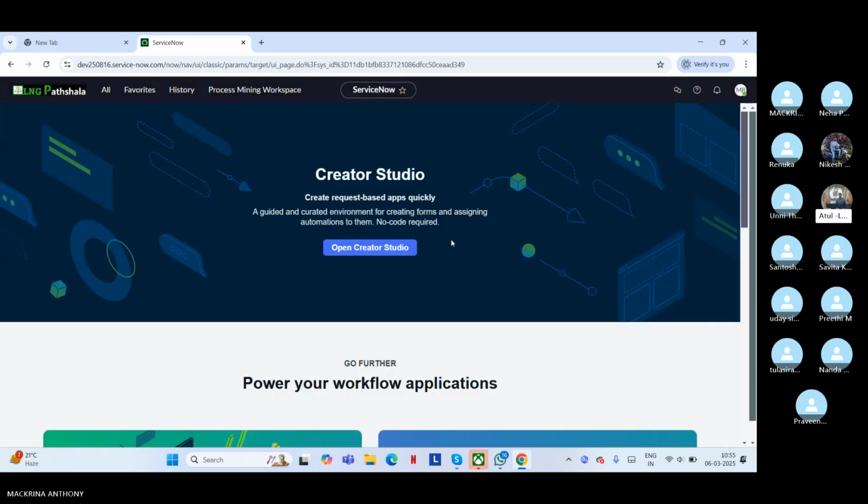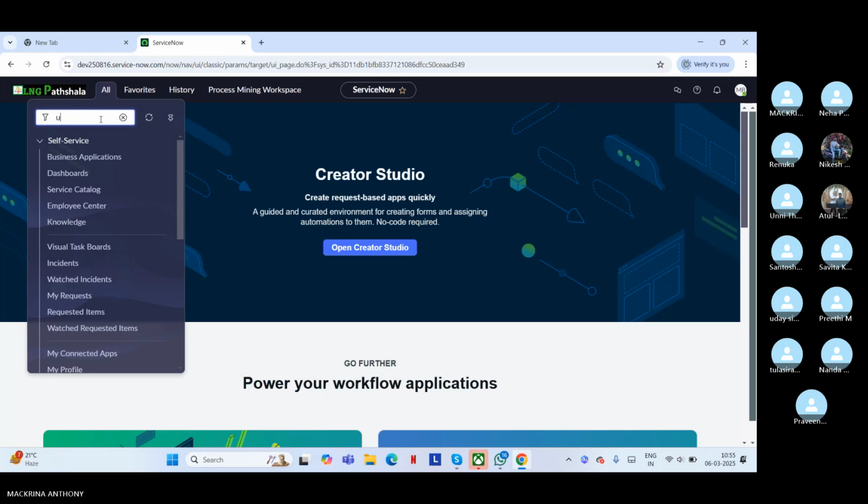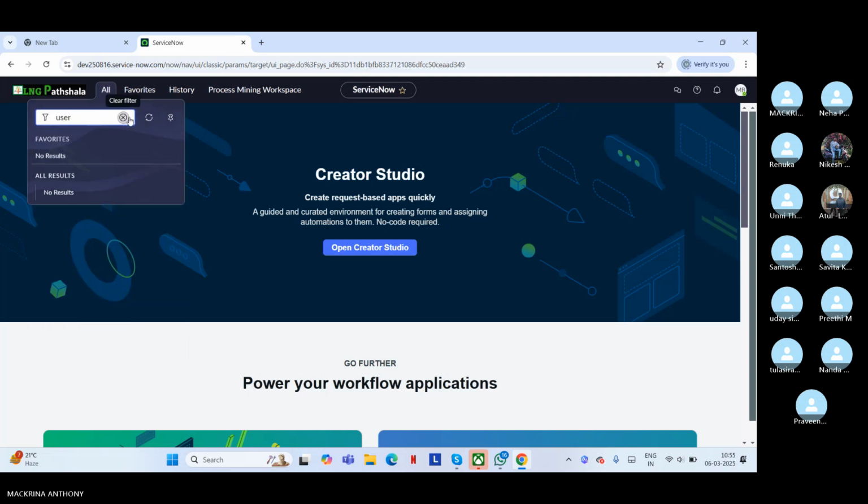Now click on All and search for User Administration. Wait, it's not a mistake. Intentionally, I want to show you. Click User Administration. Wait, it is not visible. Anybody has any idea why? Because she's not admin and she's not added in the group. Is it required to have admin rights?